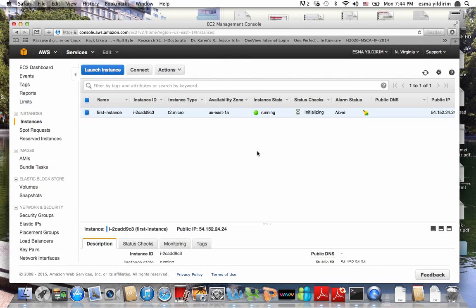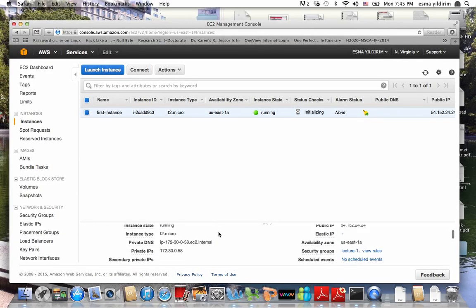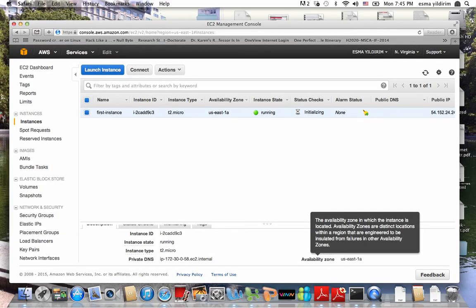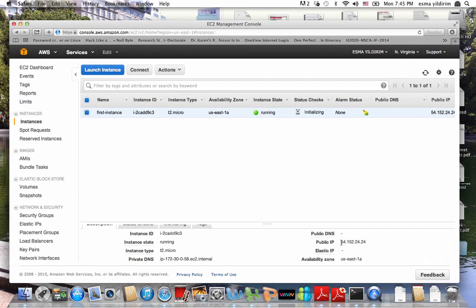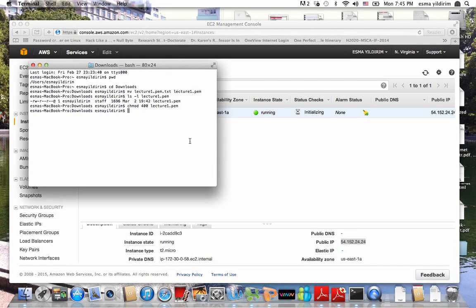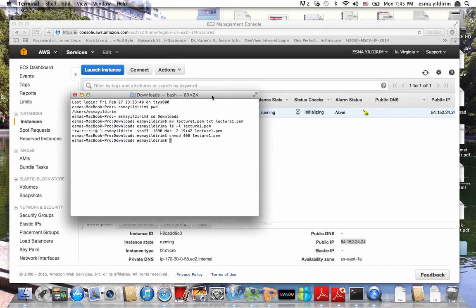Let's go back to our console and see that now our instance is up and running. The important point is we're going to use this instance's public IP address to connect to it. So this is 54.152.24.24. Remember that our security group allowed only SSH connections to this server, so we're going to use SSH. This connection doesn't need a username or password. We're going to use our key file to connect to the server.